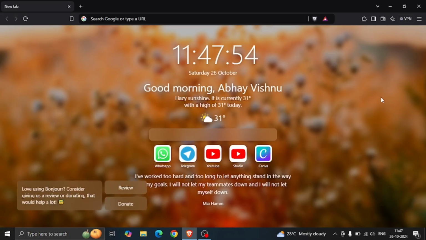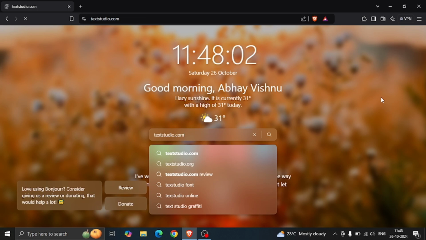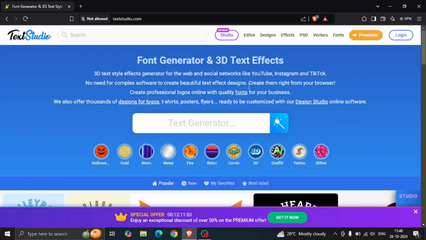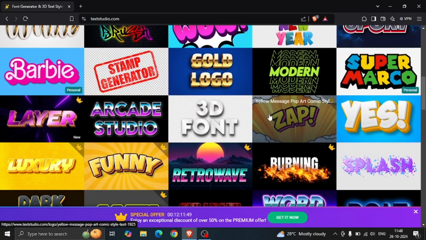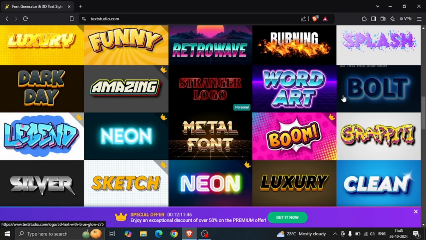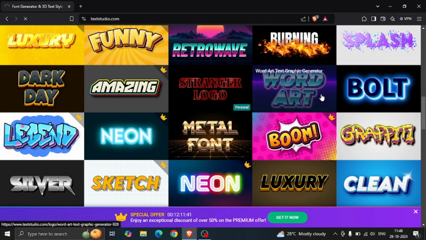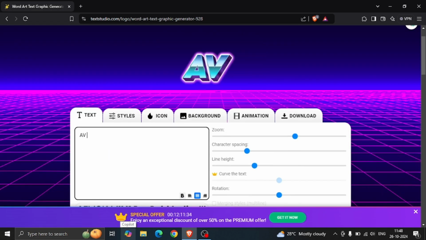First, open any browser and search Texstudio.com. There you see lots of pre-made templates. Some are premium, but some are free to use, like this one. Just click on that and replace the word with your choice of word.